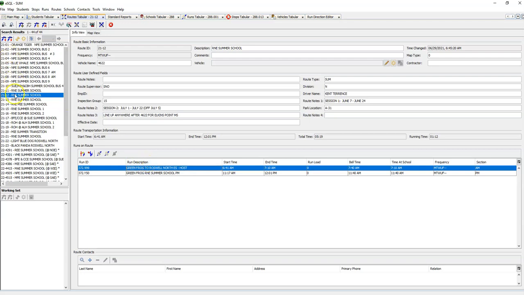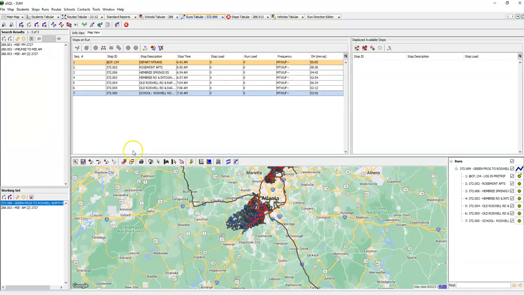So we've selected the route that we want to use in Routes Tabular, and that's allowed us to see the runs that we would like to open up to recreate stops from. We're going to double click on the run that we want to use, and that's going to open up the stops and the run information in Runs Tabular.